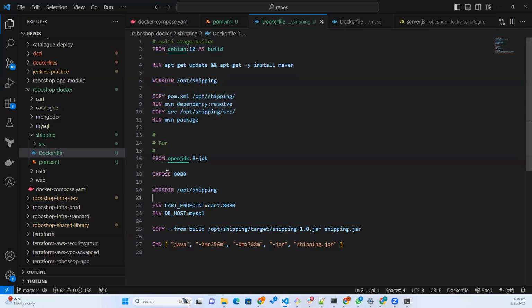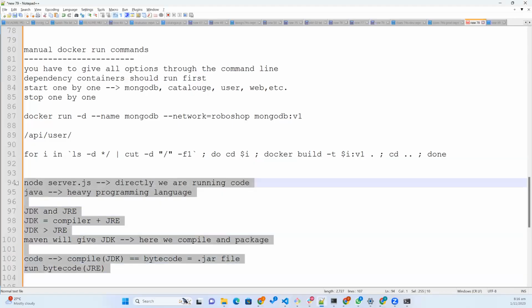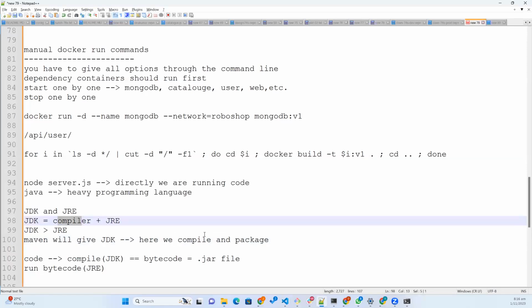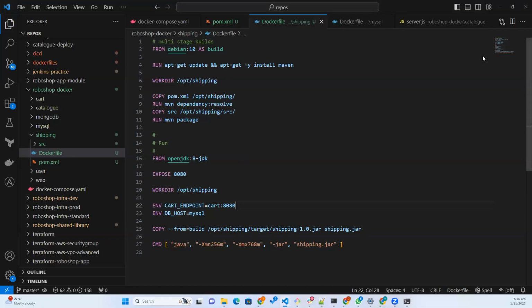Here, you can use JDK or JRE, not a problem. You can use JRE also. Here, I am copying the bytecode from this, you can see the shipping.jar. I'm copying it and then I am running this. I will get full clarity maybe tomorrow, because tomorrow we will discuss multi-stage builds as part of best practices. Just for now, understand this concept, why Java is different with compiler and bytecode, and then let us proceed.